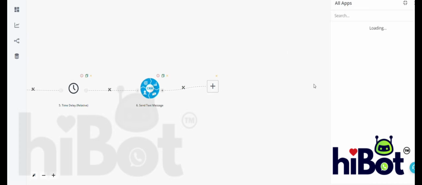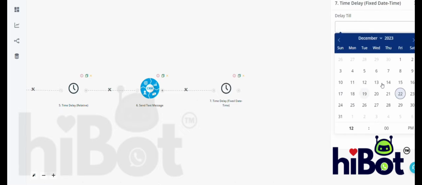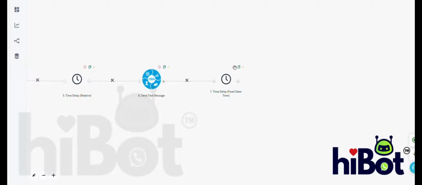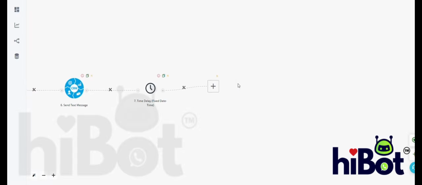Now let's see the other type of delay, which was fixed date time. So in this case we can set a date and a time when we want the bot to continue. So for example, now I have to add a new year message here. So I'll set my bot to 1st Jan, and time I can select from here. I'm setting 12 AM and save this. So now after this text message is sent, my bot will wait till 1st January 12 AM and then it will go ahead with the flow.